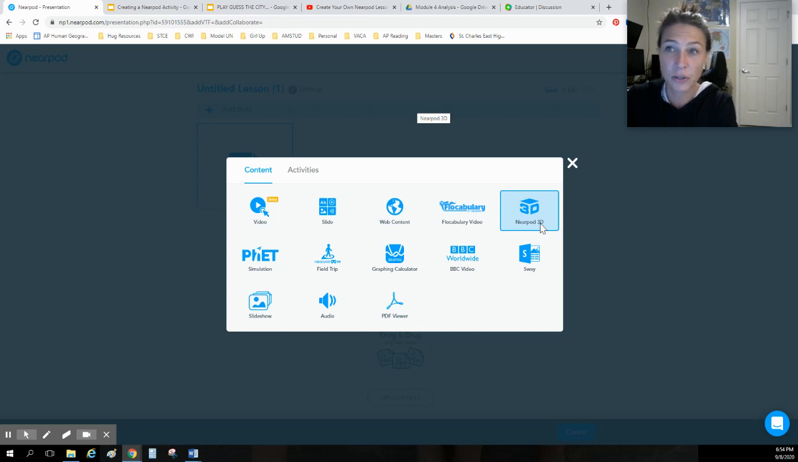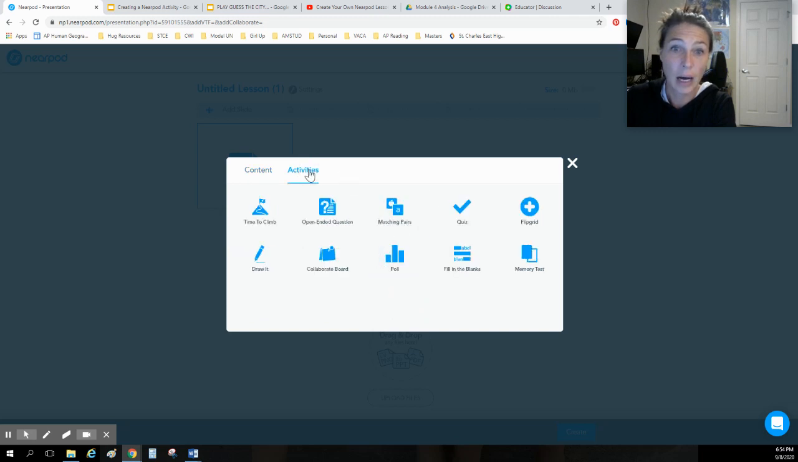3D Nearpod is good for science classes because you can kind of explore the body and other things sciencey. I haven't explored simulations or field trips yet. Graphing calculators are clearly for math. BBC World would probably be very cool for me as a geography teacher. Haven't done that yet. And a few others that you can see here. The PDF viewer saved my life, and I will share how and why later.